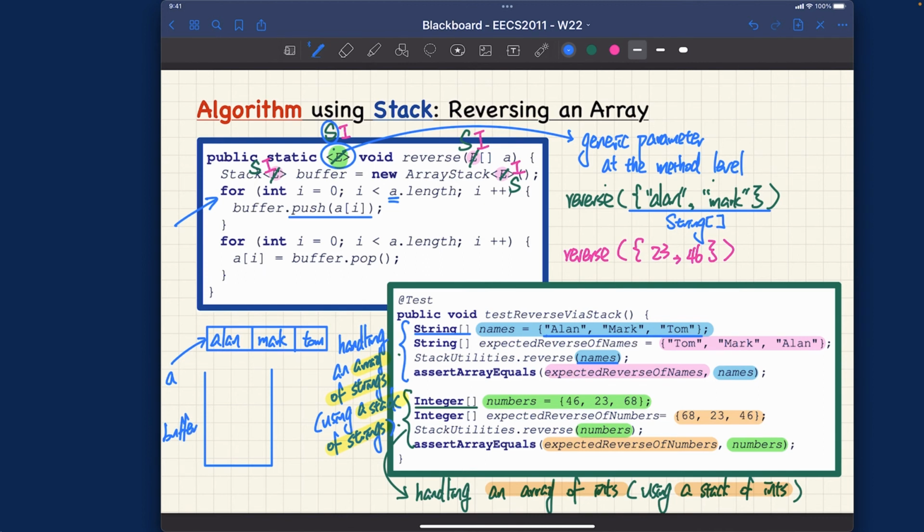And we're going to push in this way: Alan followed by Mark followed by Tom, right? You can see from 0 all the way to the last index. So we're going to get Alan being first pushed, and then Mark, and then Tom, right? So that's our intermediate stack buffer.